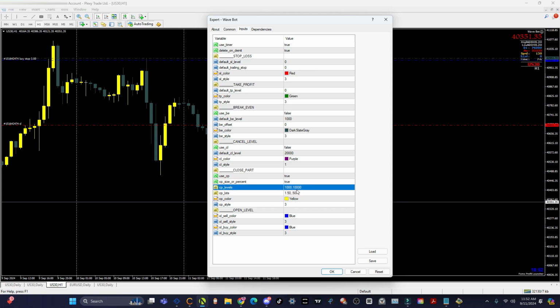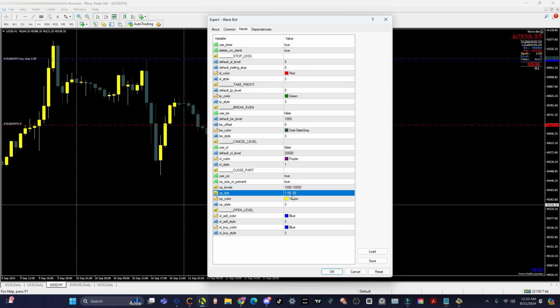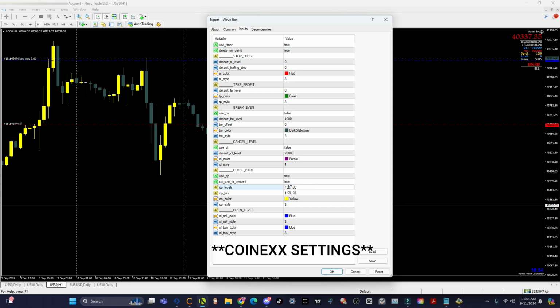For the levels, this is the same thing that I explained earlier. We usually take our first levels at 1,000 points, and then we take our second levels at 10,000 points. When the bot closes our first partials, it's gonna close 1.50 lots the first time. And then when it hits our second partials, it's gonna close 0.5 lots. If you're gonna use the wave bot and the signal bot together, this is what your settings will look like if you're using PlexiTrade. If you're gonna use CoinX, then your settings will look like this. If you're using CoinX, this is what it'll look like. If you're using PlexiTrade, it will look like this.